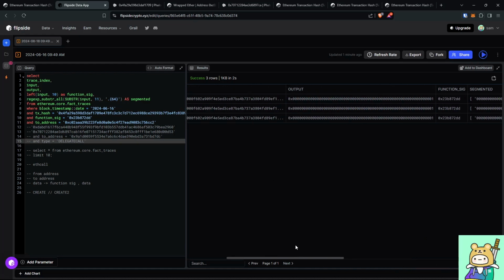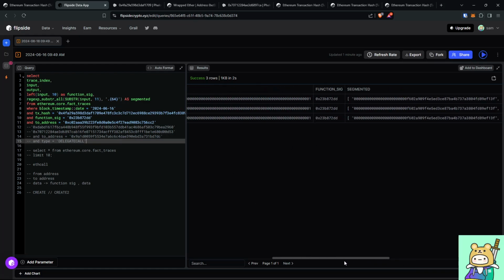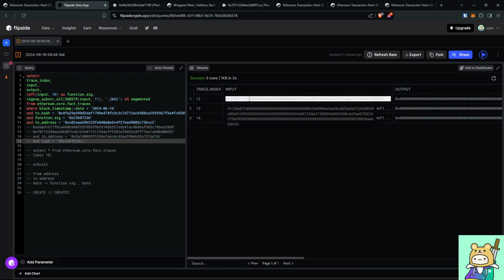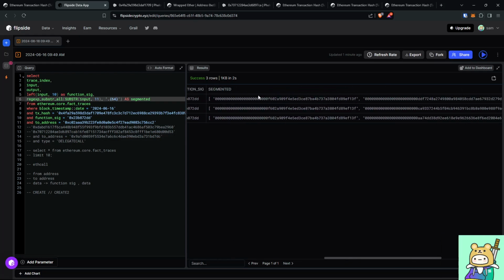And so how do I make use of this data? You would go to the input, right? And we've already chunked out the inputs into something called segmented. And so we would just have to use this array.